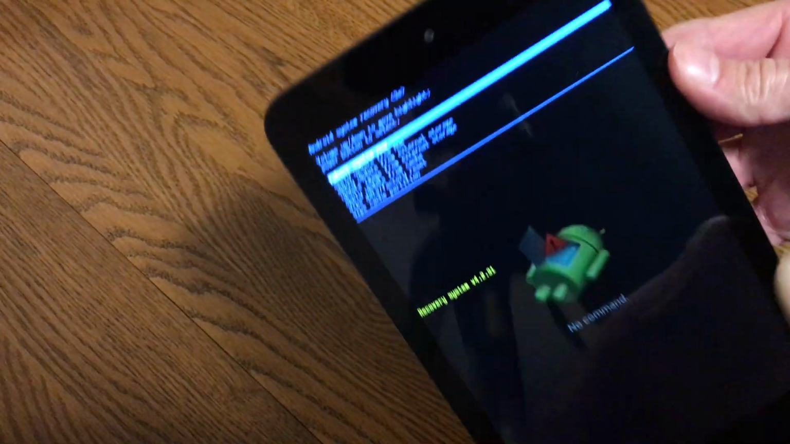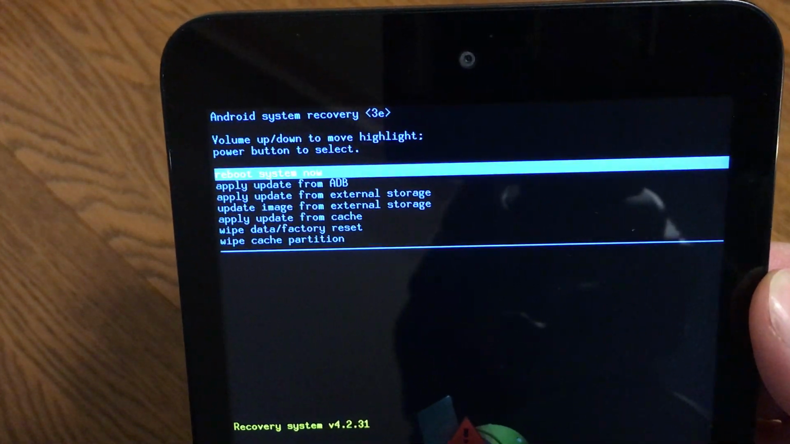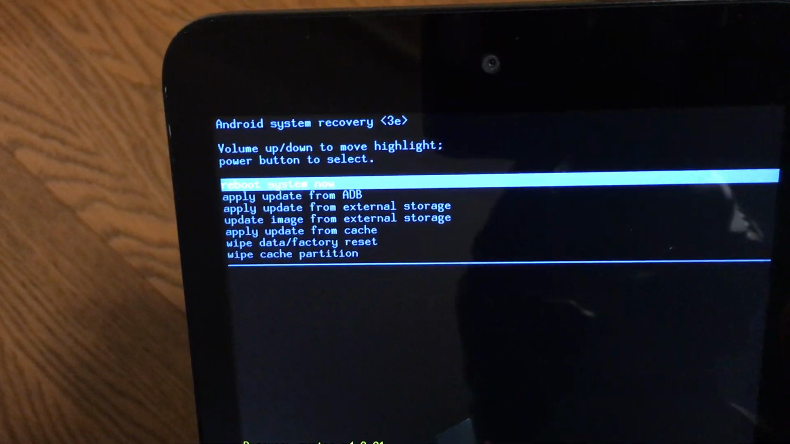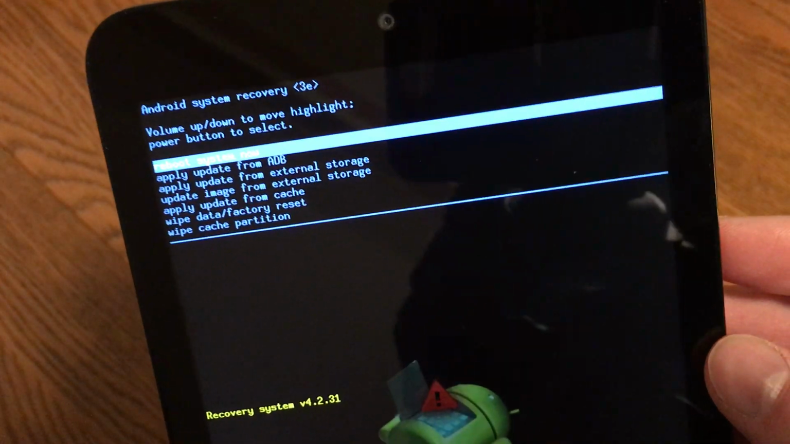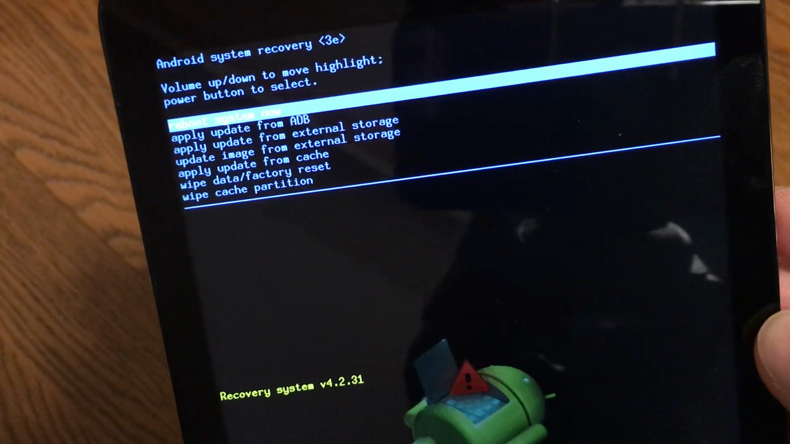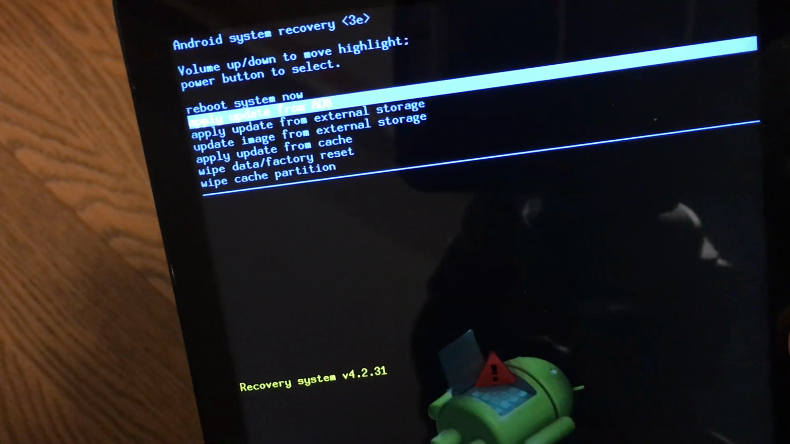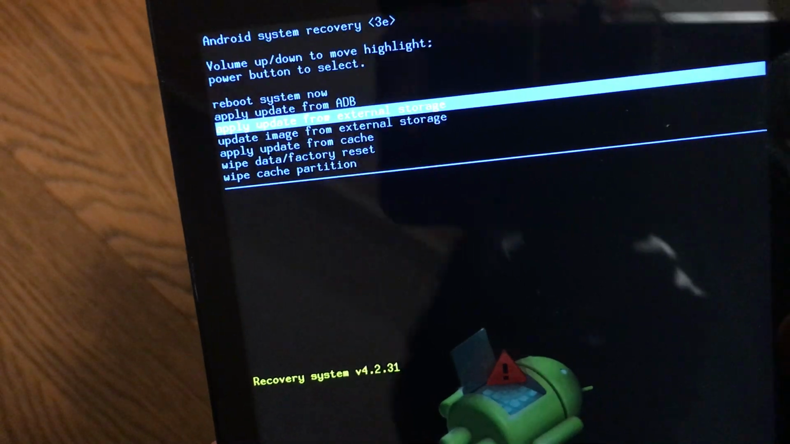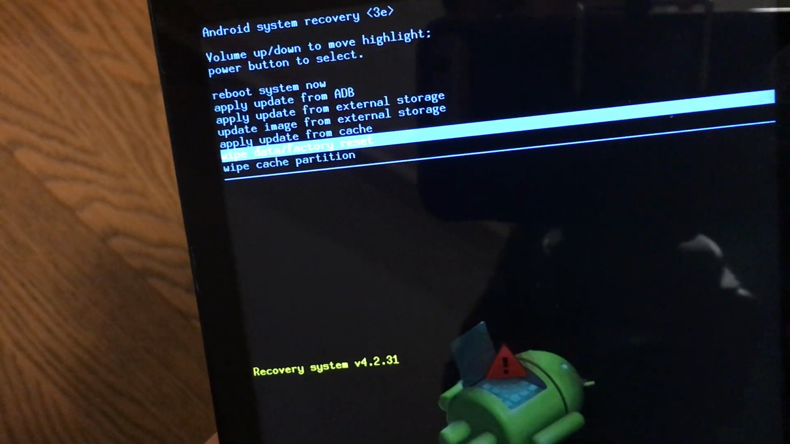And here we are. So now you'll see we have a screen here. It tells us volume up and down to move and highlight. So you'll press the volume plus or minus to scroll up or down. So we're going to press the minus button and that's going to scroll down. So we can hit reboot system, apply update from external storage. Okay, apply update. So what we want to do is wipe data factory reset.